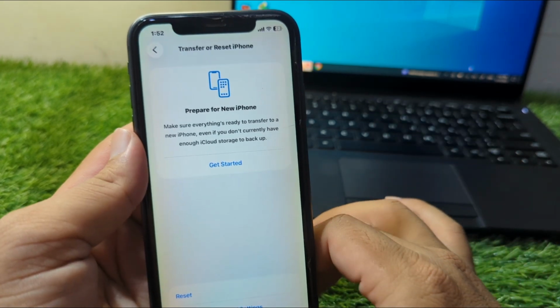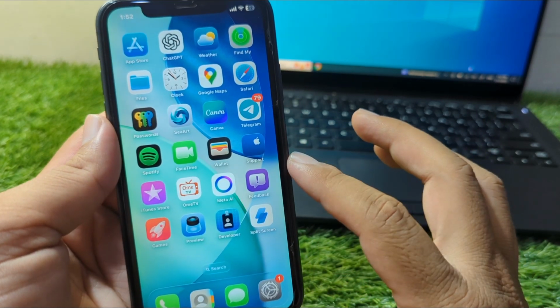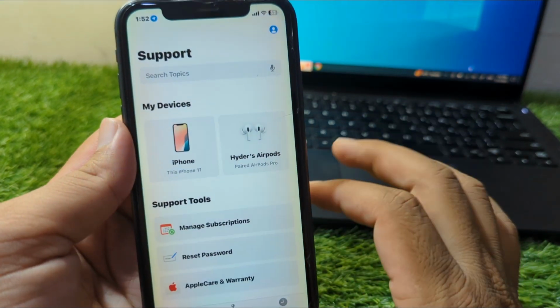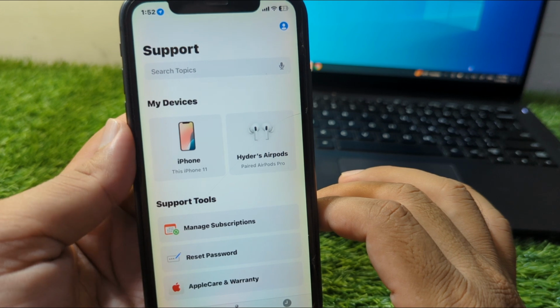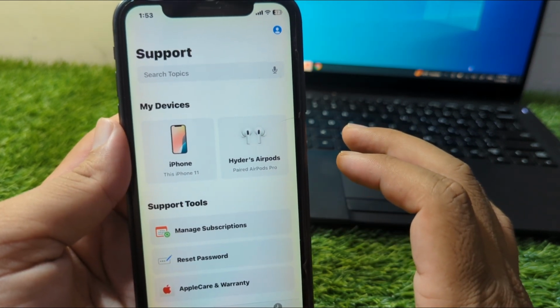So guys, do this and check if the problem is fixed or not. If the problem is still there, then you have to simply open the Support app, and from here you can get any kind of help regarding this issue. So guys, hopefully after this your problem will be fixed.